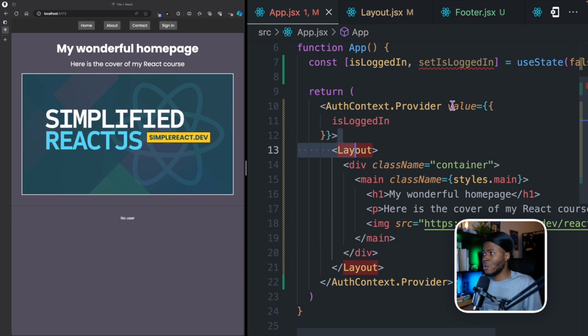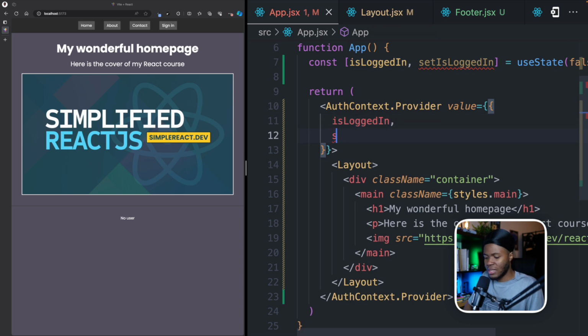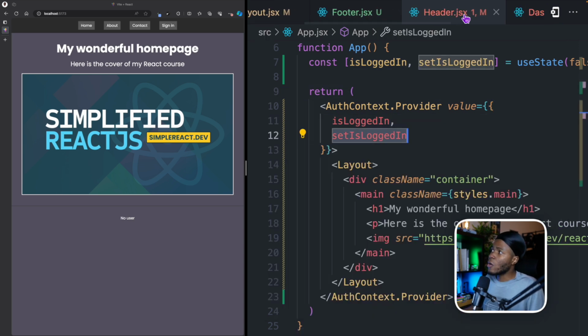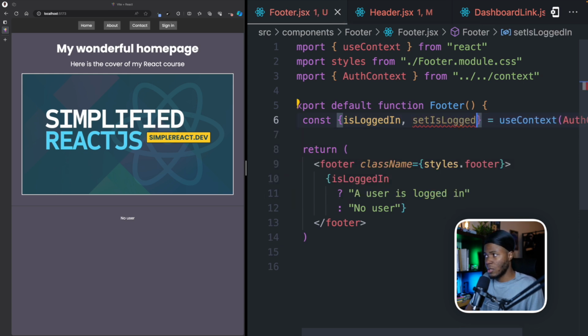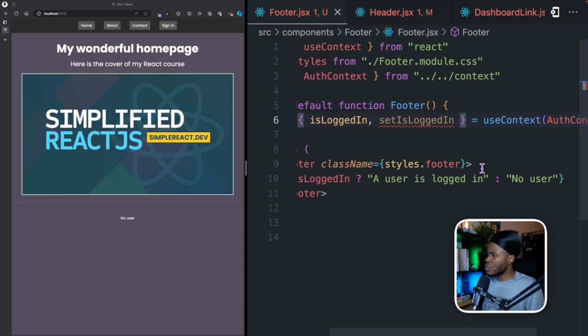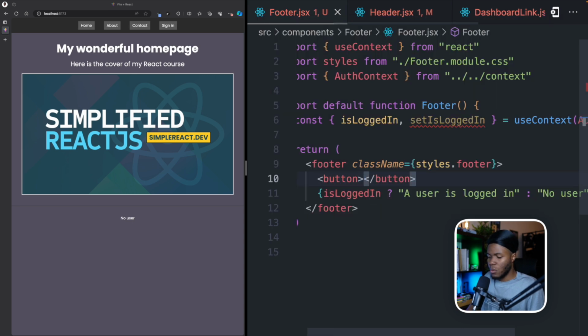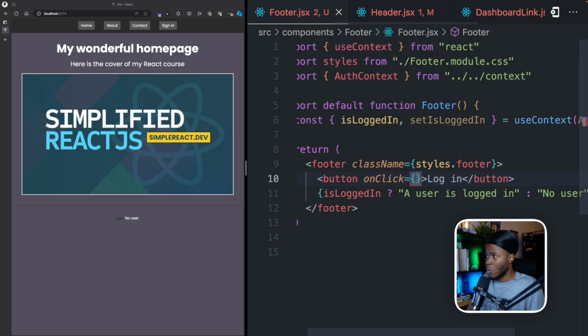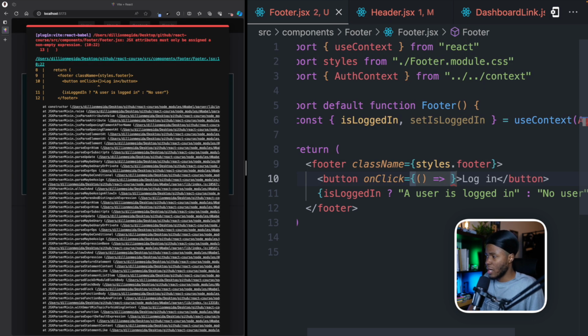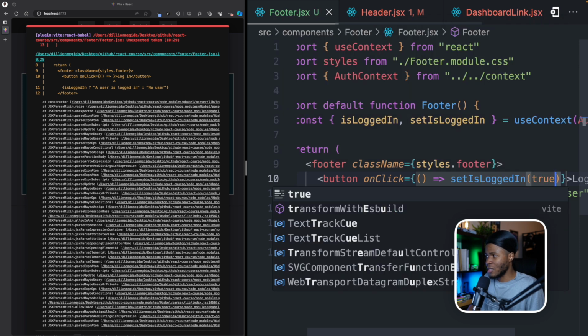But before you can do that, you have to pass that to this value prop. Remember again, the components that are consuming this context would only be able to consume the values that you pass to this value prop. So here I can pass setIsLoggedIn, and if I come to this footer component, for example, I can also destructure the setIsLoggedIn function. And now let's just say I have a button here which just says log in. And now we can say when you click this button, we're going to have our callback function.